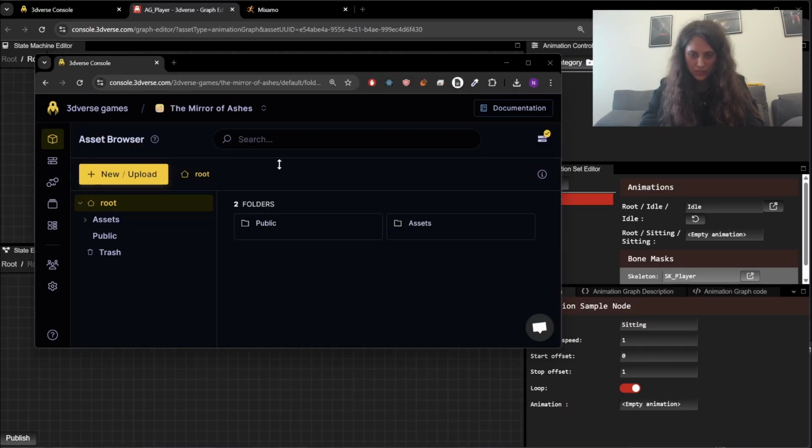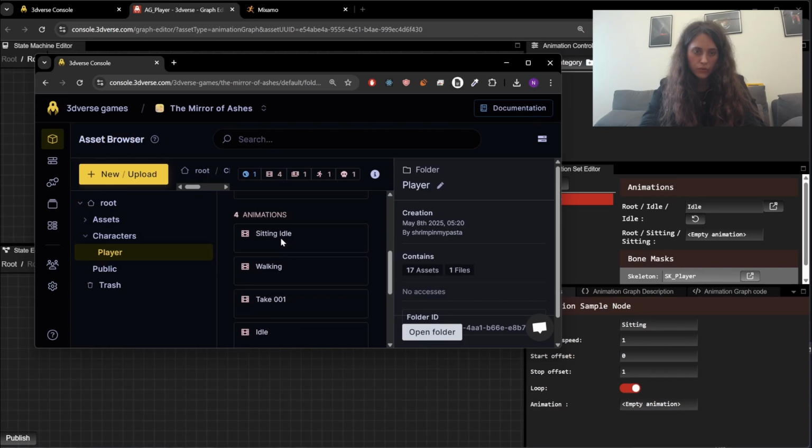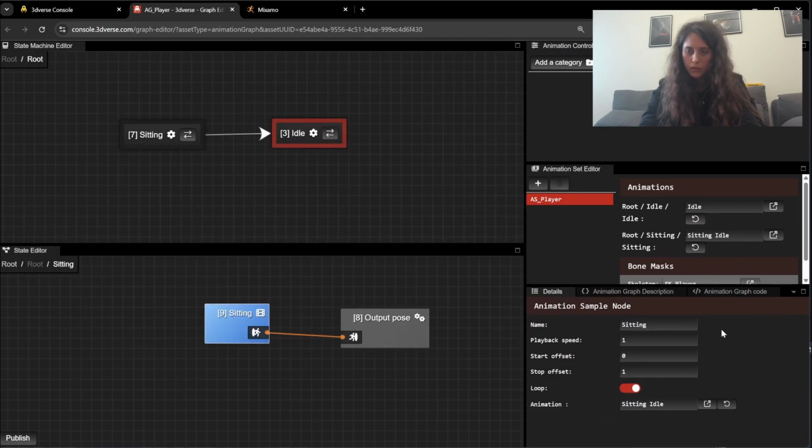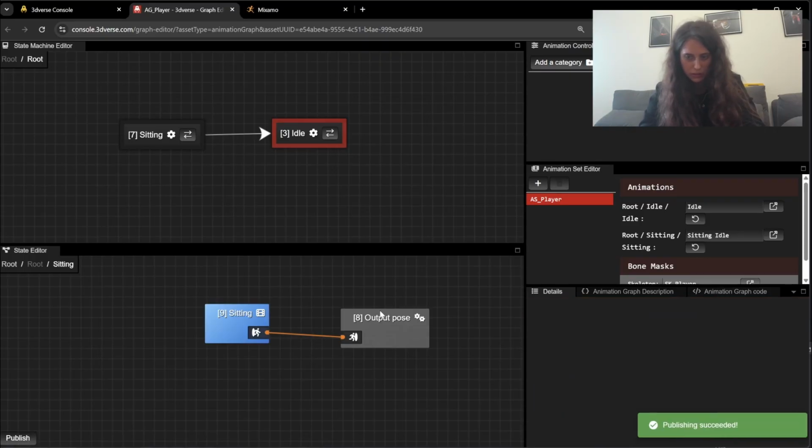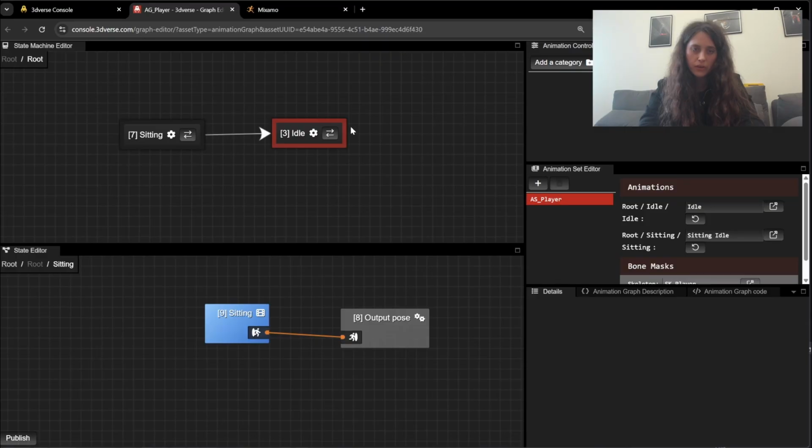Just going to do that. And I'm going to drag my sitting, maybe either here or here. Publish. Publish is basically saving it. The last thing to note is this red outline, which is around the idle state. This means that this state is going to be the entry point of this animation graph.